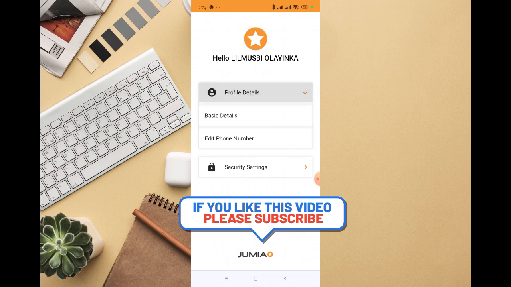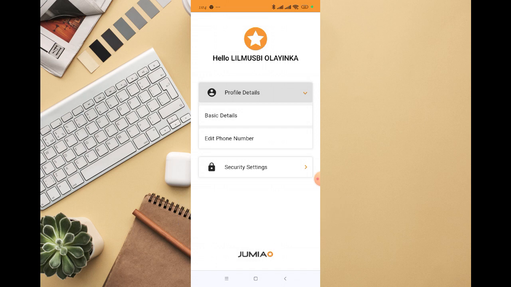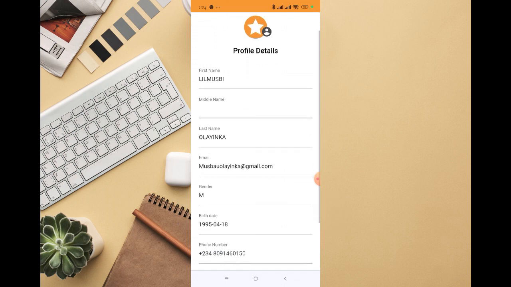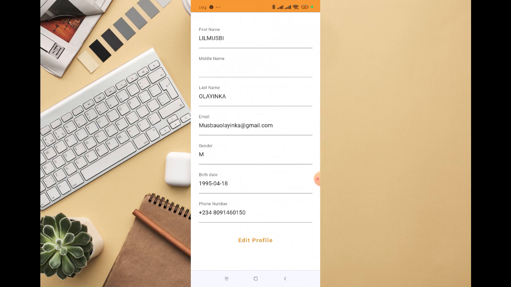Once you click on that, then click on basic details, or you can click on edit phone number or basic details. Under the basic details, you're still gonna see your phone number right there. You can see mine, so just edit the phone number, or click on edit right here. You can click on edit profile, then you're gonna be able to edit your phone number.